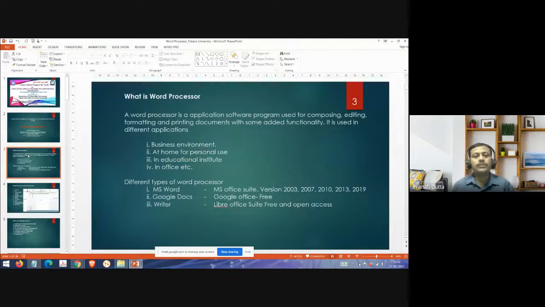First, actually, what is a word processor? Normally we are more familiar with either MS Office or Google Docs. We are familiar with these two things, but both of them come under the word processor. So what is actually a word processor? A word processor is an application software program used for composing, editing, formatting, and printing documents with some added functionality.